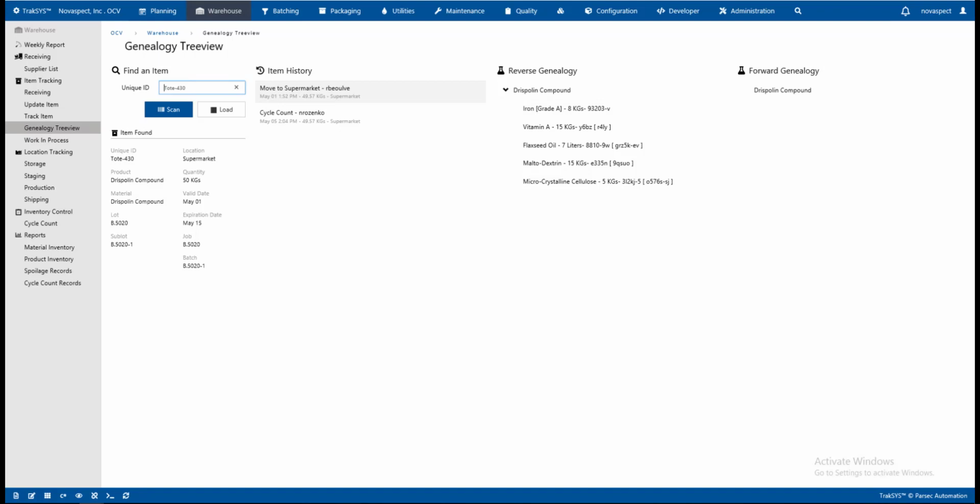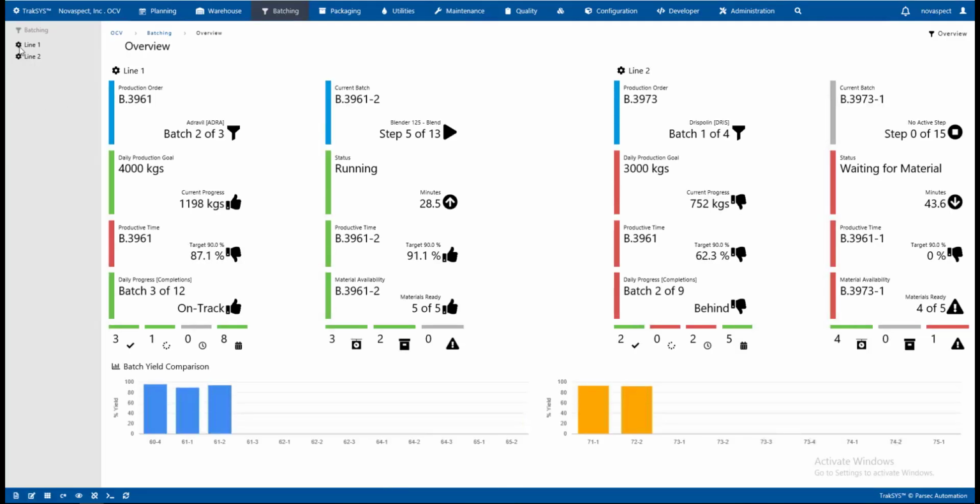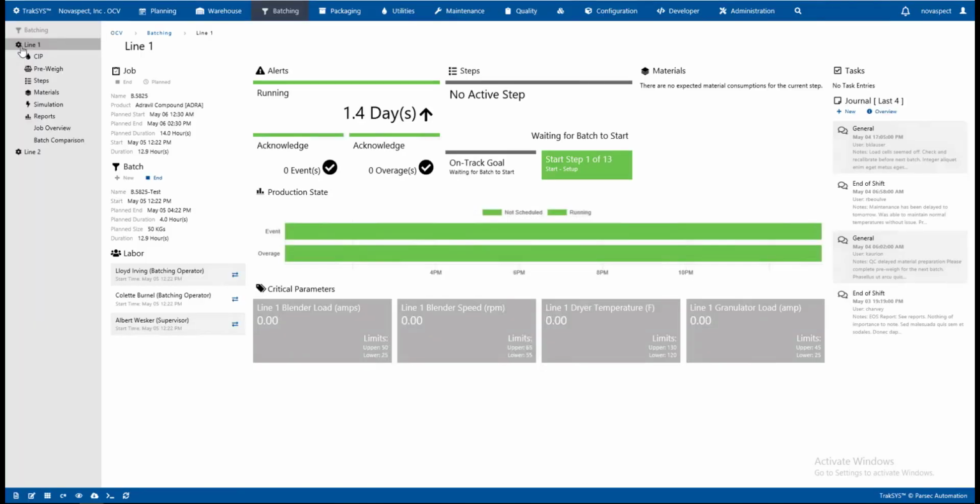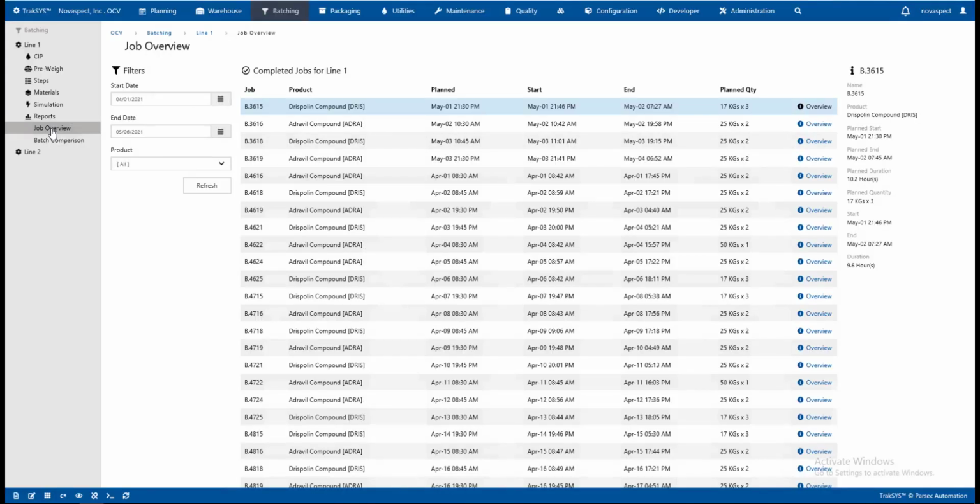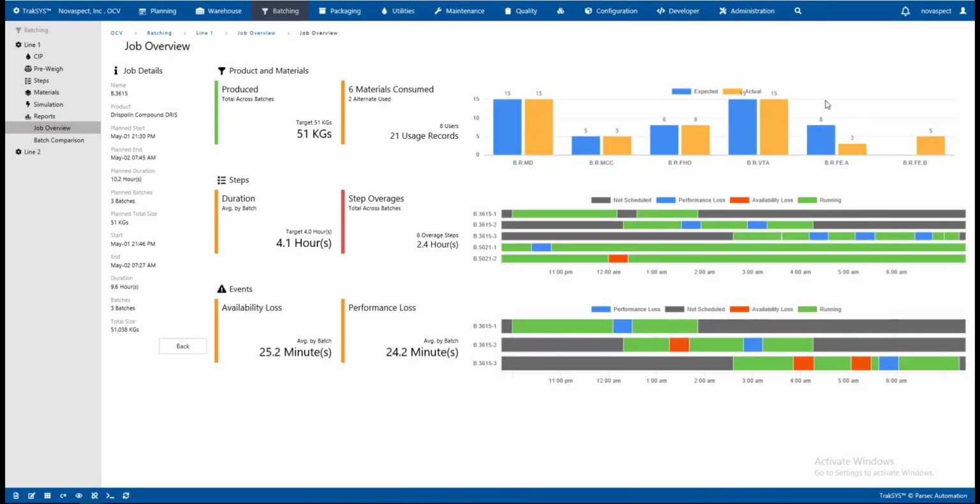One of the final ways we're able to track material is through the job records. If we go back into the batching area, head over to line 1 and go to job overview, this is all the past jobs that have been completed for line 1. If we drill down into this job, this screen will show us all the aggregated information for this job, from the production and material utilized to the batch process as well as the production process. Everything for this job is located in one location.